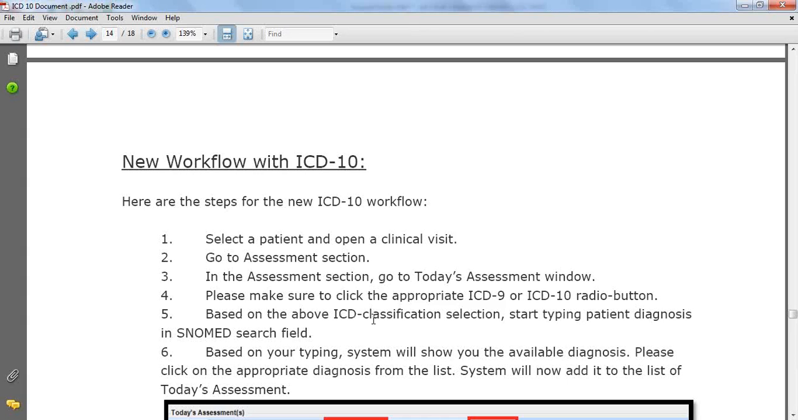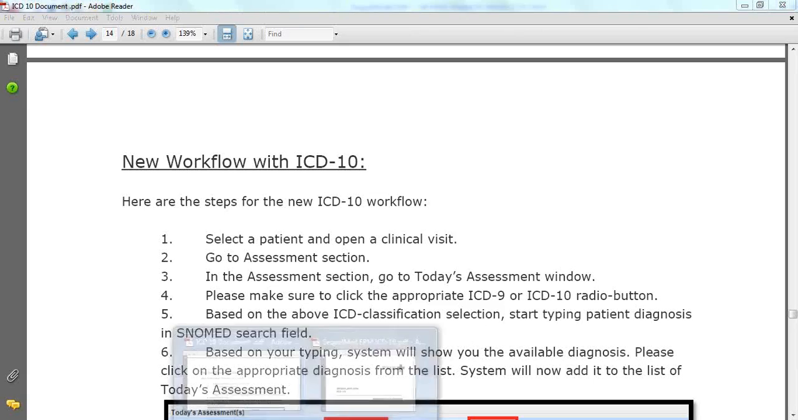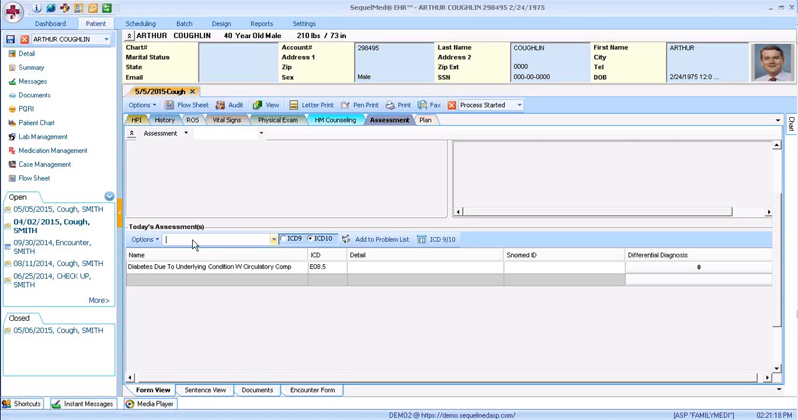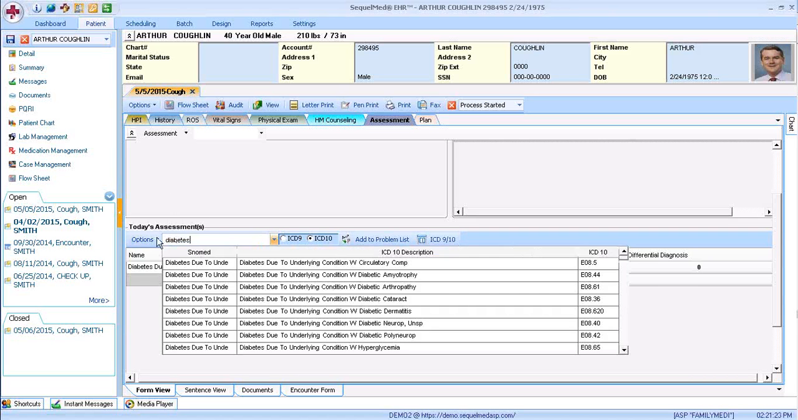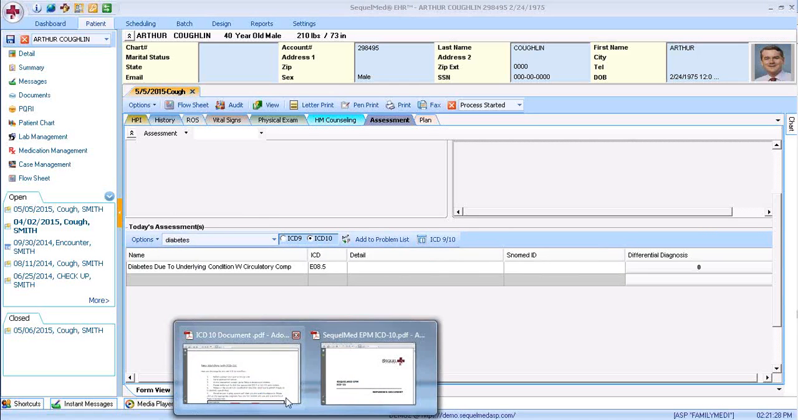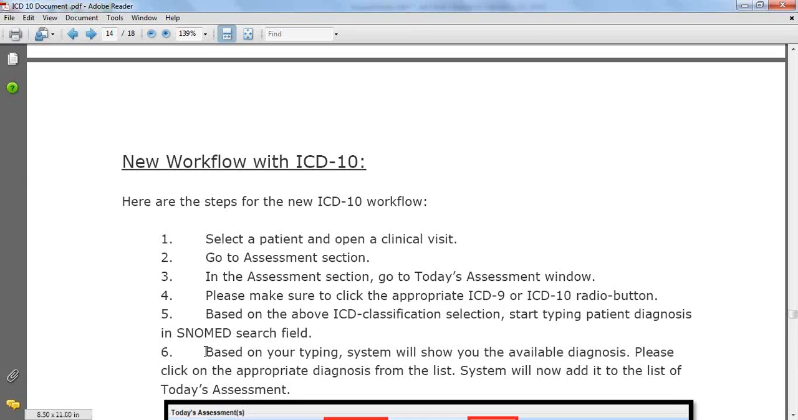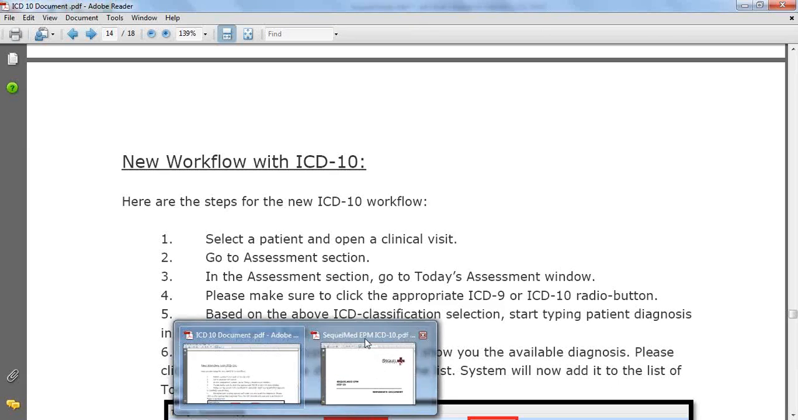Point 5, based on the above ICD classification selection, start typing the patient diagnosis in the SNOMED search field. This is the SNOMED search field that we're talking about right now. So if you type in here, that's the one. Point number 6, based on your typing, the system will show you the available diagnosis. Please click on the appropriate diagnosis from the list. The system will now add it to the list of today's assessment.